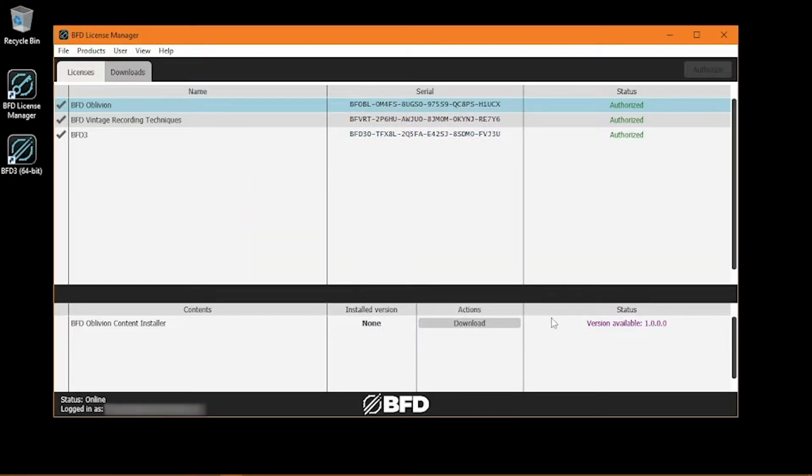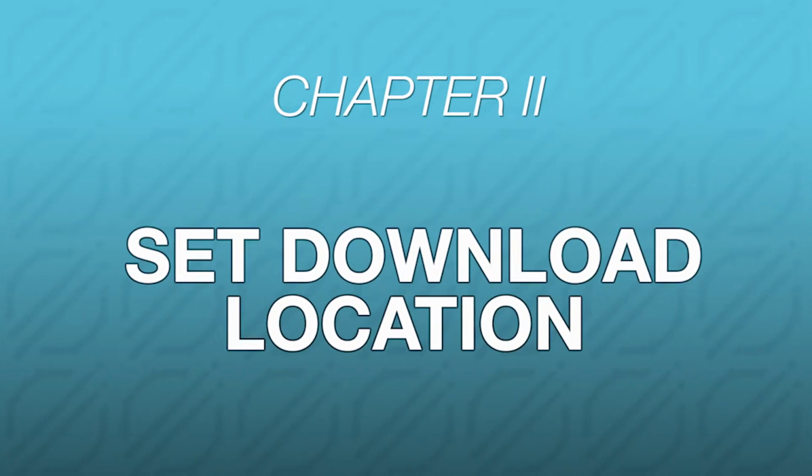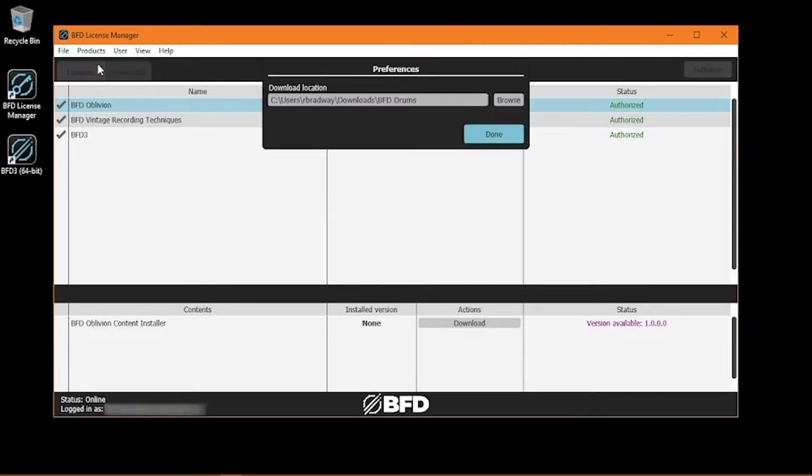So, while your product is selected in the License Manager, you'll see the option to download the expansion under the Actions pane at the bottom. Before we start downloading the installer, let's take a look at some helpful organization techniques we can use to both save space on the computer and ensure efficient functionality of BFD3 when it's using your content. So in License Manager, I'm going to go to File, Options, so I can set the default download location for the installer and know exactly where it'll be saved in my system.